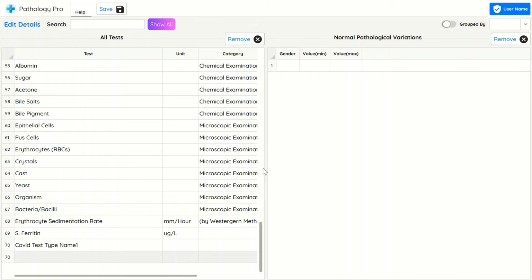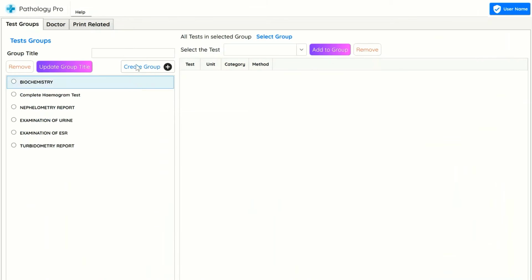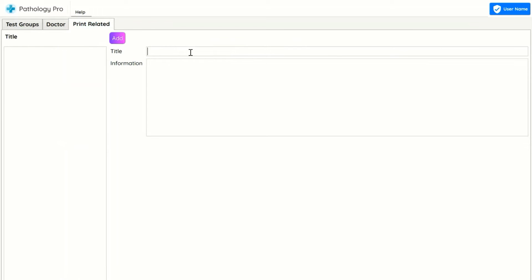In every report, there are informative test details that need to be printed under the report. To save the details so they load automatically, click on Test Groups, then select the Print Related tab. Enter the information you would like to print and give it a title name. These saved details can easily be loaded in a report. Click on the Add button to save them. The same way, you can add details for all kinds of tests for faster reporting.